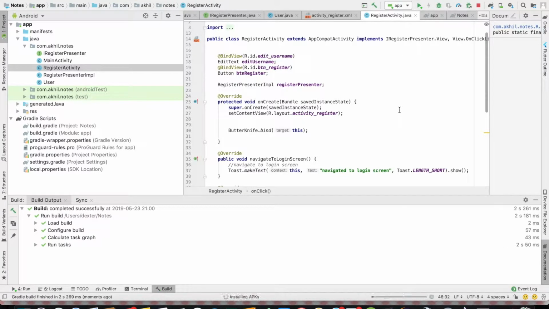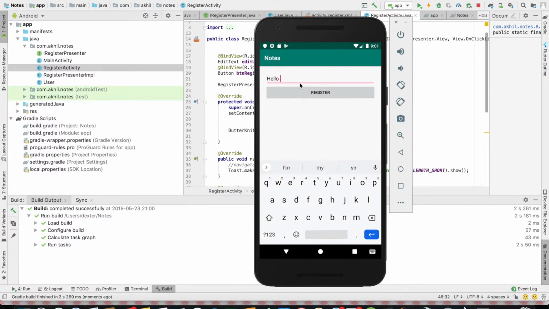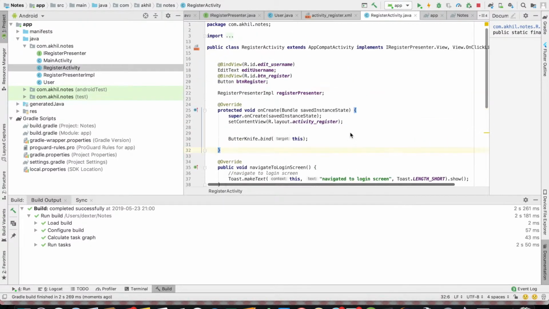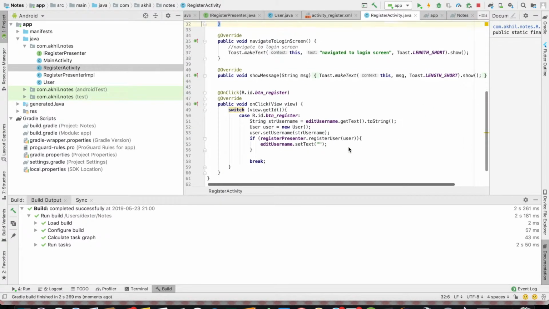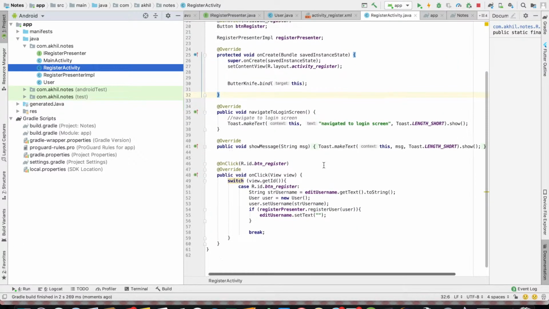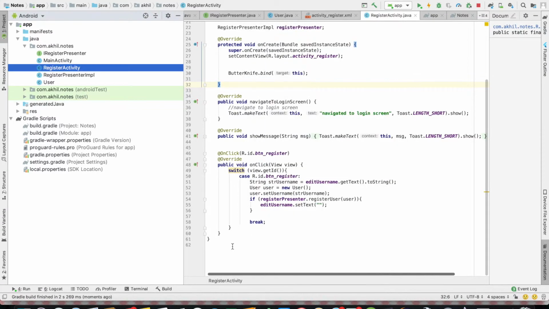and we'll see whether the application is running as it was running earlier, whether it runs successfully or not. Okay, yeah, it ran. So it says hello new user, and it says oops, it crashed. What is the issue? Button register and butter knife. Okay, we'll check out what it says.